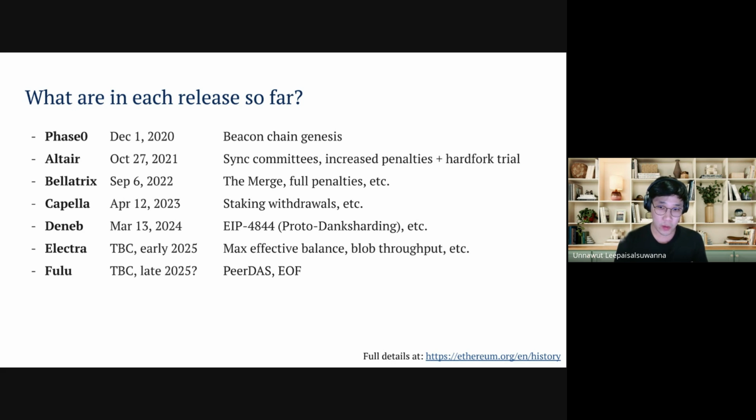There's also block throughput being planned. I don't remember the exact number, but the number of blobs that are included in each block is going to increase in Electra as well. And then there's a target of 6, a soft limit 6, right, and a max hard limit at 9. And then Fulu, I'm not so sure, maybe later in 2025, if I remember correctly, and that comes with PeerDAS and Ethereum object format.